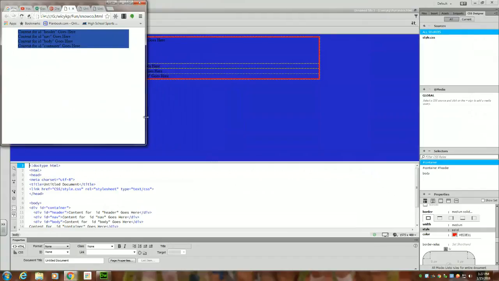So again, that's up to you how you want to structure your website. I usually just stay with pixels myself.